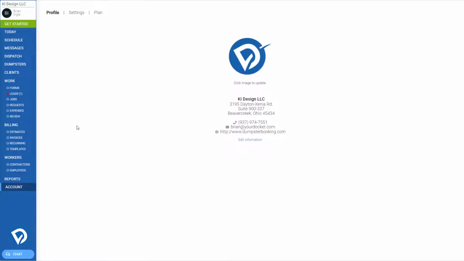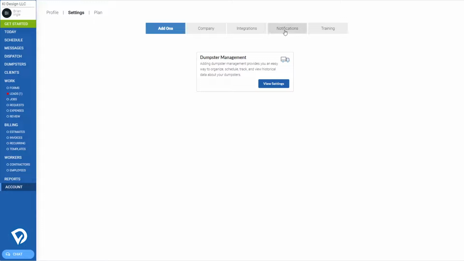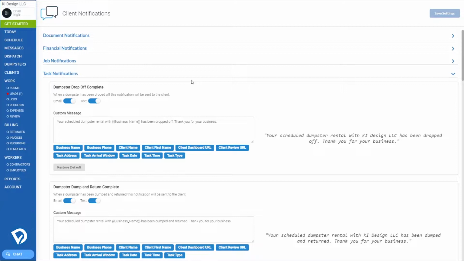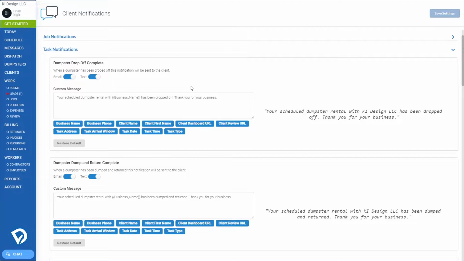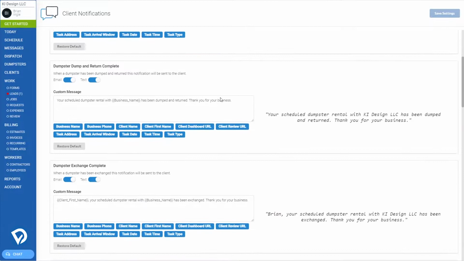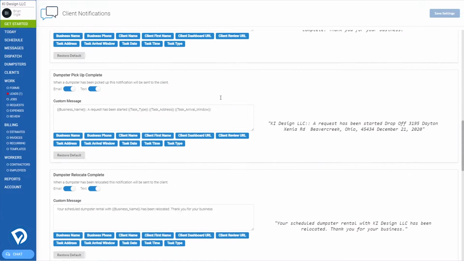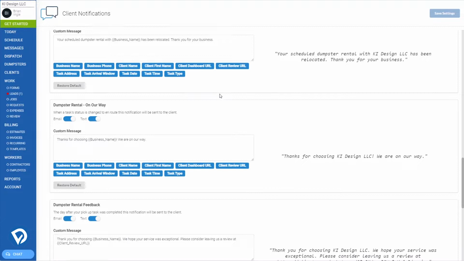Let's take a look at some of the settings we have in Docket. Most importantly would be the notifications. Like I mentioned before, you can customize the notifications that go out. For example, when a drop-off is complete, you can customize the message that's sent to them. We have notifications for tasks that include drop-off complete, dump and return complete, exchange complete, live load complete, pickup complete, and relocate complete.